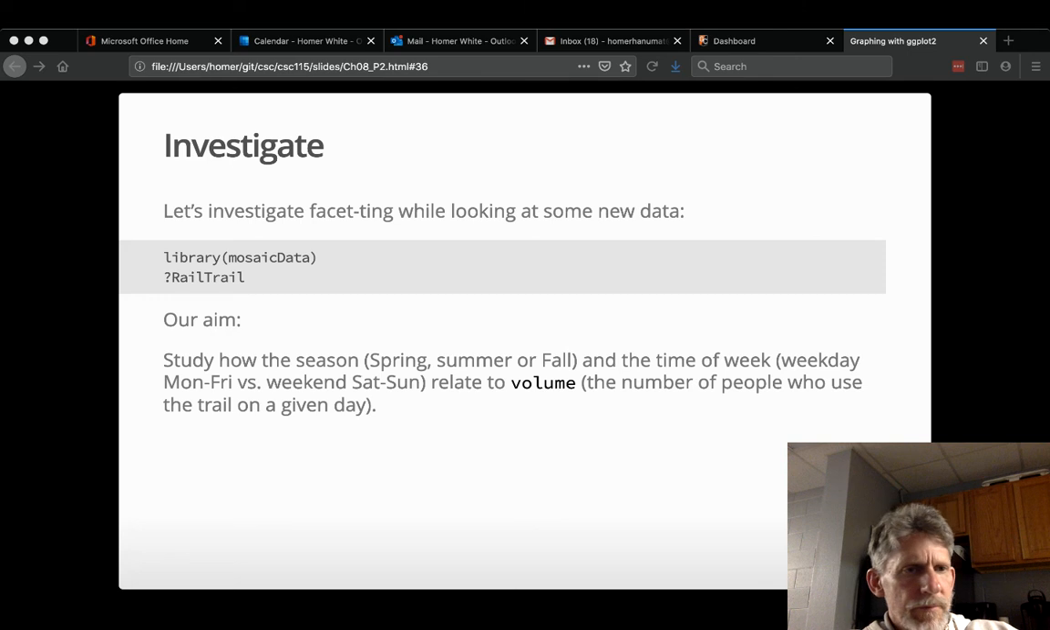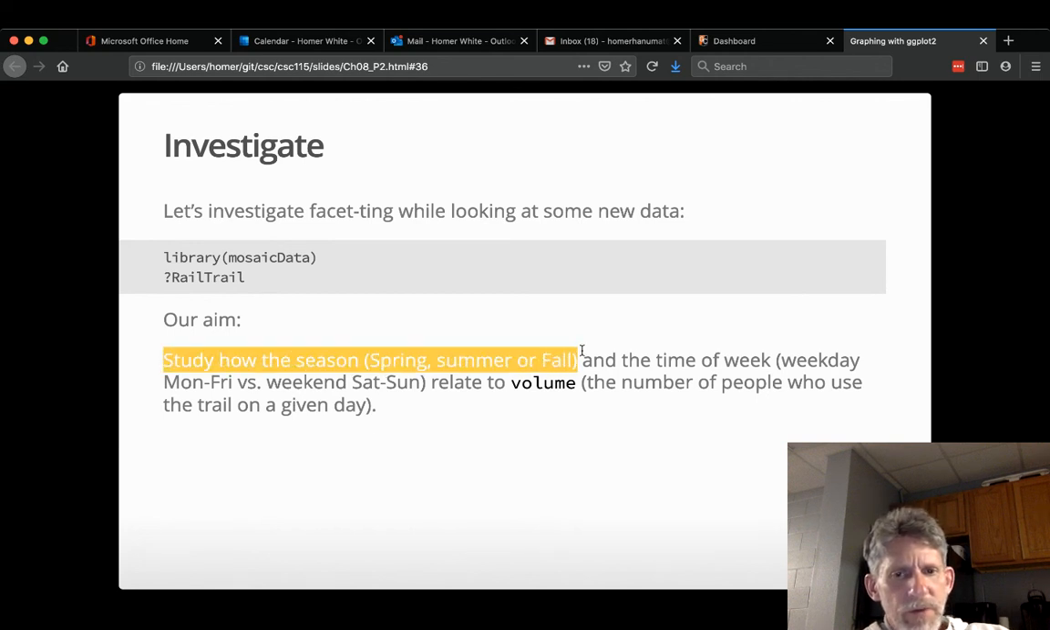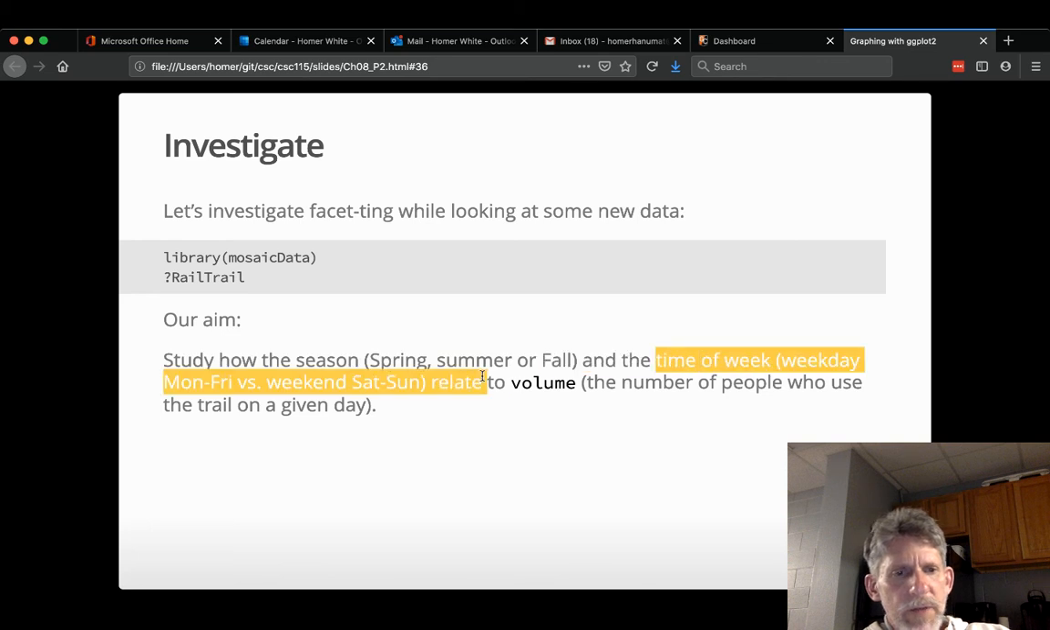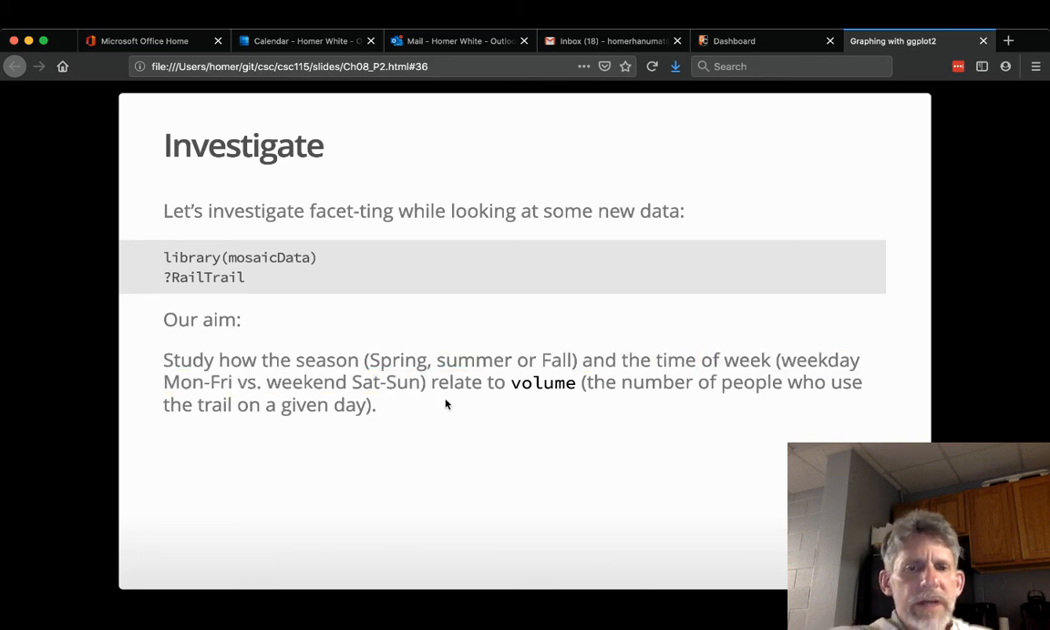Okay, heading back to the slides. Our aim is going to be to study how the season, spring, summer, or fall, and the time of week, so weekday versus weekend, relate to volume, which is the number of people who use the trail on a given day. So 3 variables being studied together.